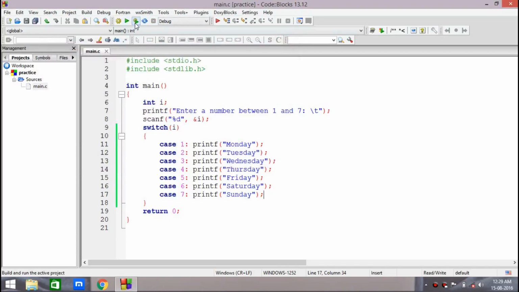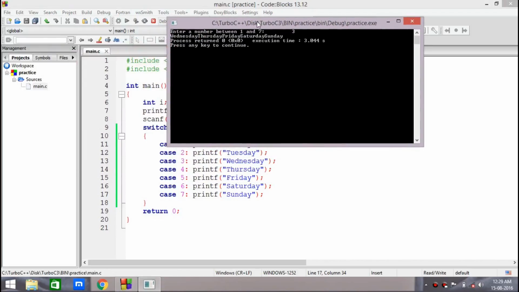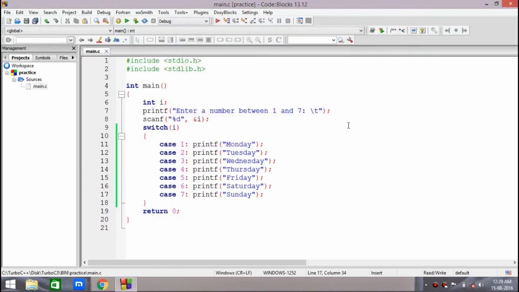So my program is running. Now let's check this for other cases also. Let's enter 3. Whoa, what is this? Wednesday, Thursday, Friday, Saturday, Sunday. I think since I entered 3, it is executing all these statements. This is because this is the job of switch cases. Whenever a case is true, it will execute all the statements that are written after that. So since I entered 3, it printed Wednesday, Thursday, Friday, Saturday and Sunday.